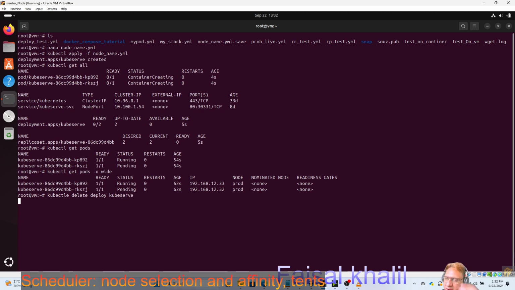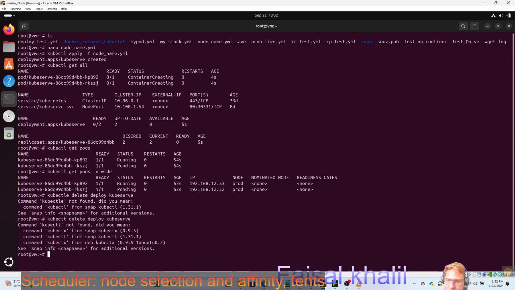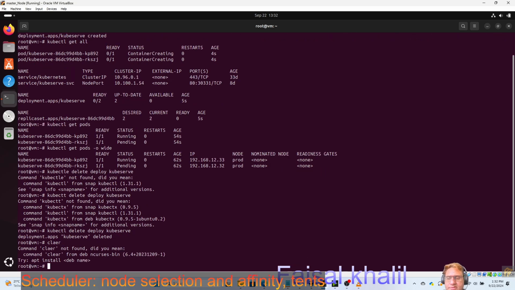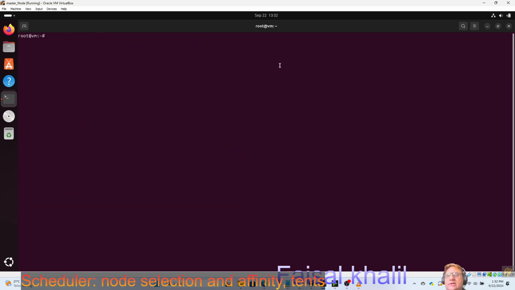Oops, spelling mistake here. kubectl delete. Oh my God, this keyboard is actually very slow. Sometimes it presses double, sometimes single. It's very sad, but yeah, you get the point. We can delete it. And good.